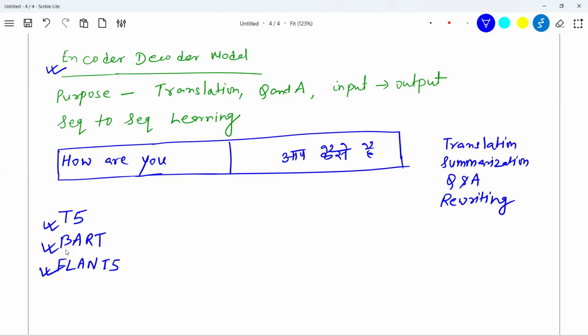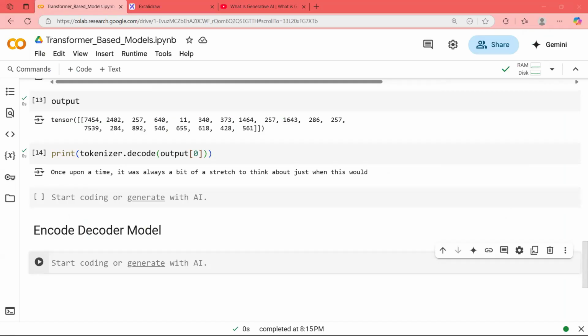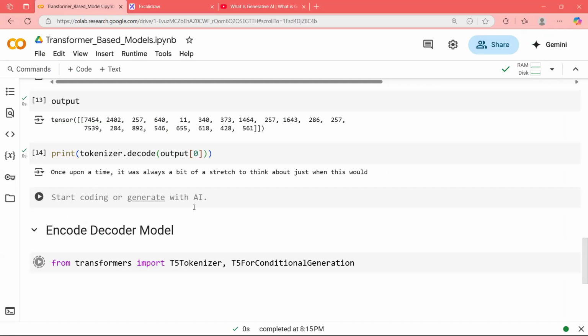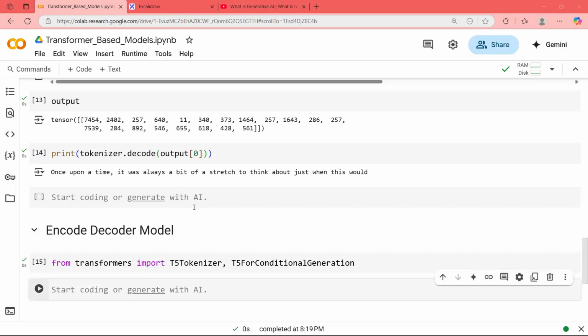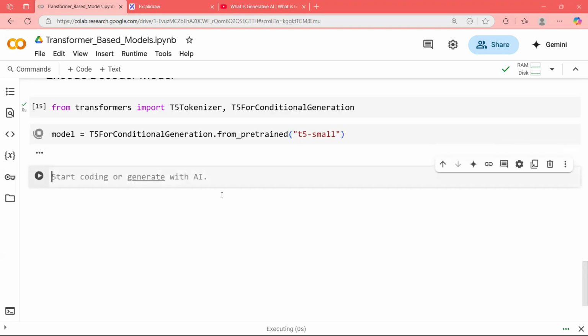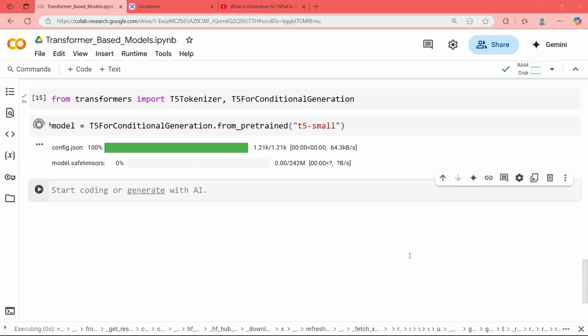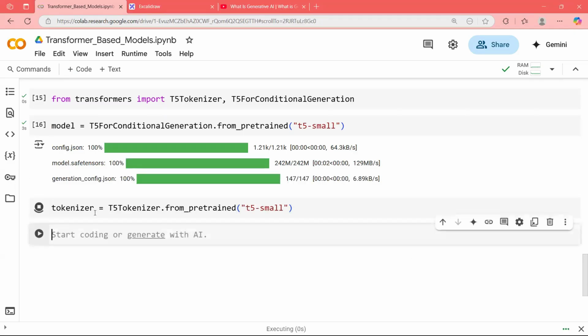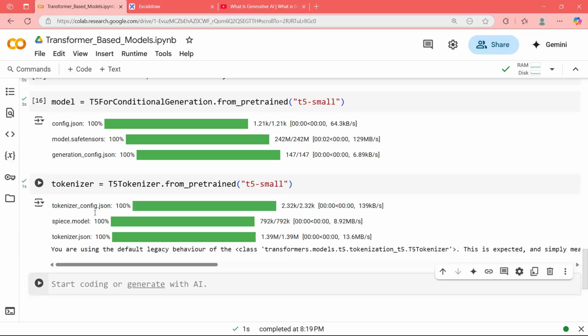Let's get the feel of how these models work. So what I'm going to do is a similar exercise here in Python as well. So let's import some models. T5 tokenizer and T5 for conditional generation I'm importing. Let me import the model. Let me import the tokenizer as well. And let me call the model with the input sentence.